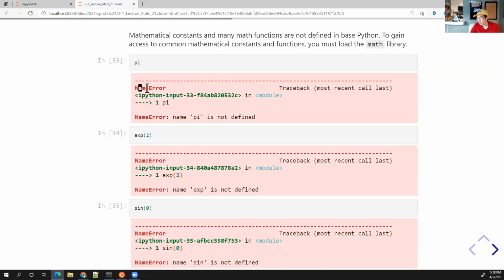I want you guys to also become accustomed to reading Python errors. Most of the Python errors are actually helpful, okay? They're not just mysterious if you read them. So here it comes back with a name error. Basically that means you're referring to some kind of value that just doesn't exist in the workspace here.